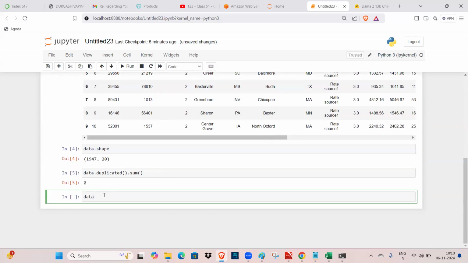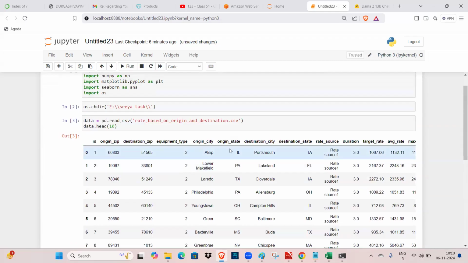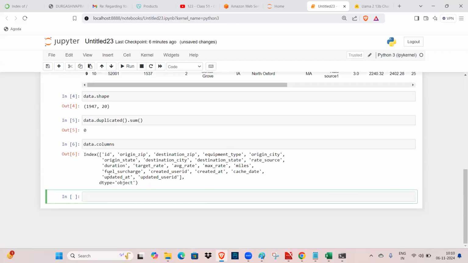And after that, just look at the data columns. So data.columns: ID, origin zip, destination zip, equipment type, origin city, origin state, destination city, and all these come under the column names. There are no duplicate values. Good. But I would like to know the description, which is nothing but the basic summary of statistics. To know that, we need to use data.describe().